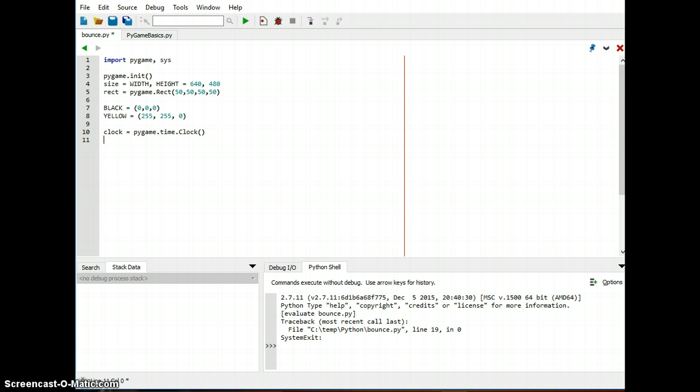Okay, and then the next thing is to set up the actual screen. So I'm going to create my screen. That's pygame.display.set_mode, and here you can see we use that size variable that we created up here. Now, alternatively, I could put the tuple in there directly with the width and height, but this allows me kind of like a one-stop shop on that.